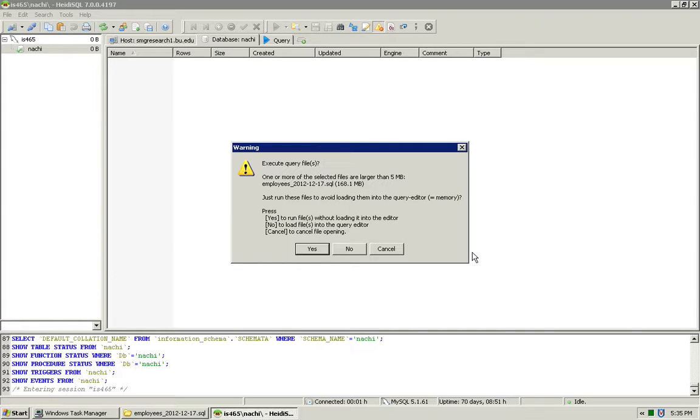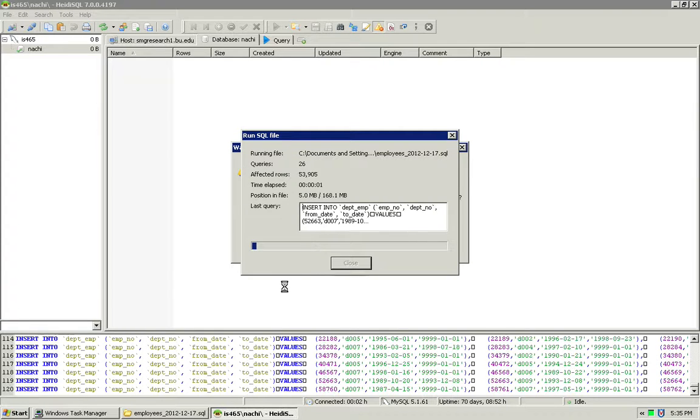So here HeidiSQL gives you a number of options. The interface on your computer might be slightly different, but essentially what it is asking is how do you want to load this file. This file is quite large, and do you want to run this without loading into the editor? Do you want to load the file into a query editor, or do you want to cancel opening this file at all? So in this case we are going to say just run it without loading it into the editor. That would be click yes.